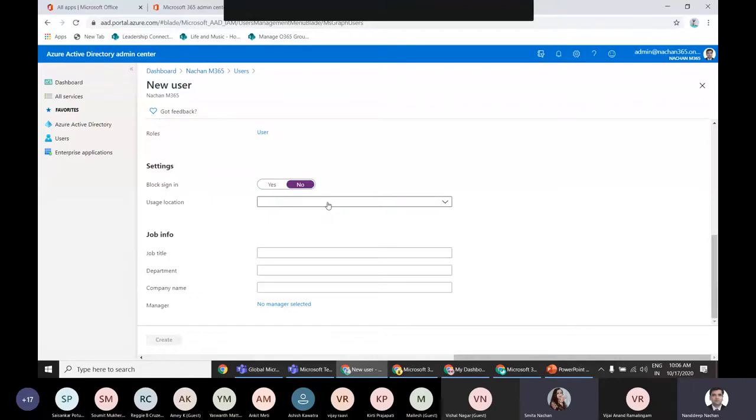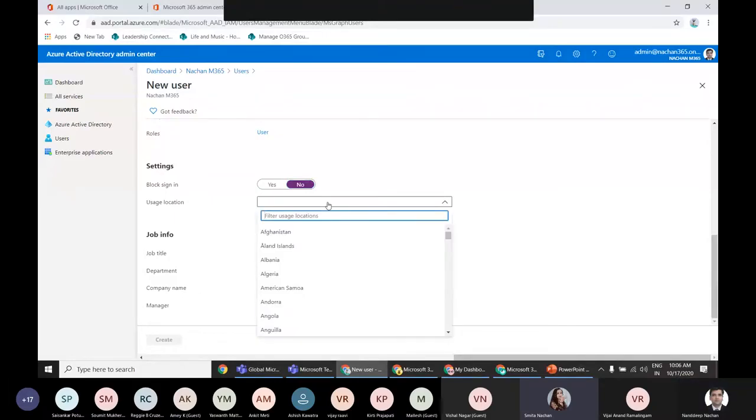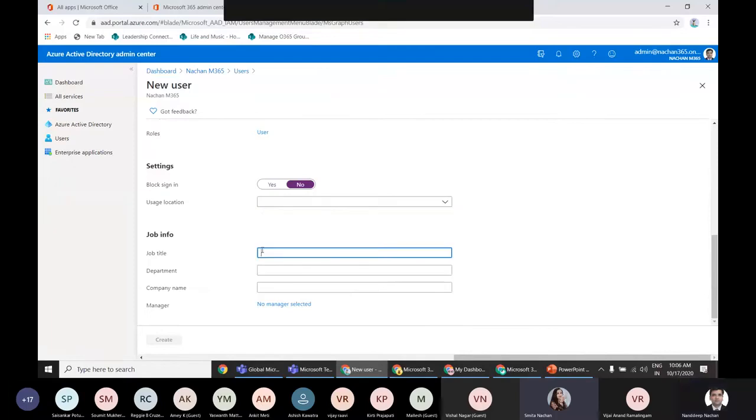So the next thing is usage location. While creating any user in Office 365, we need to set this usage location. This one is a must. Here they don't have a required field denoted, but this is a must. Then we can provide a job title and department as optional, and after that we can just click on the Create button. So this is how user creation works from the Azure perspective.